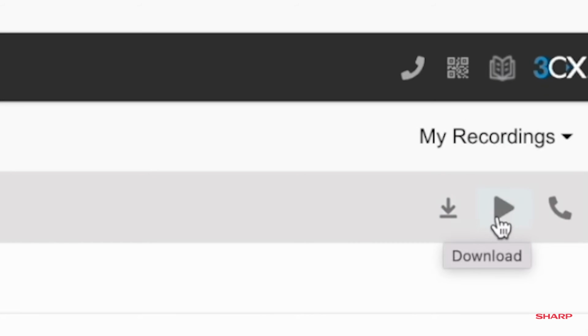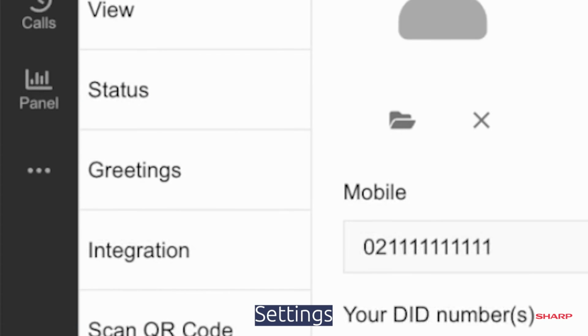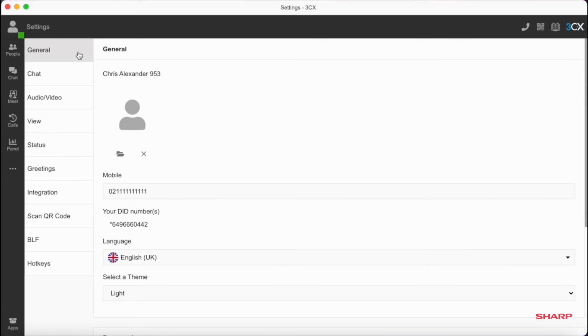You can download your recordings, play your recordings back on your phone, or call the recording back by clicking on the call icon. Last but not least, we have the settings area. Now, settings have a lot of options here. We won't touch on all of them, but we'll focus on the ones that are most relevant to most users.